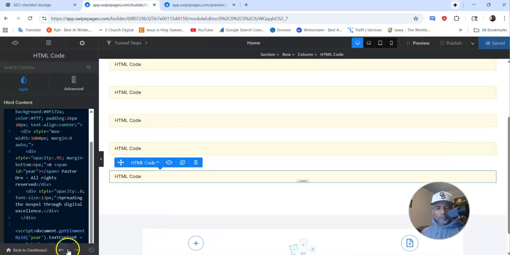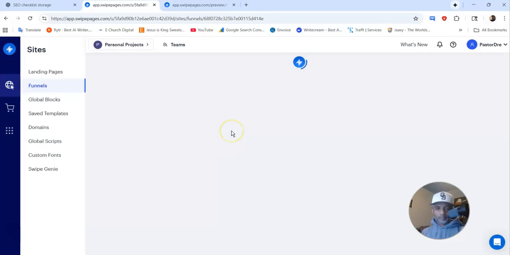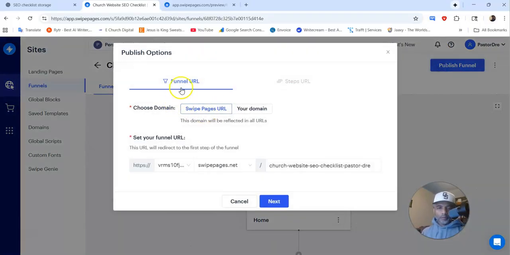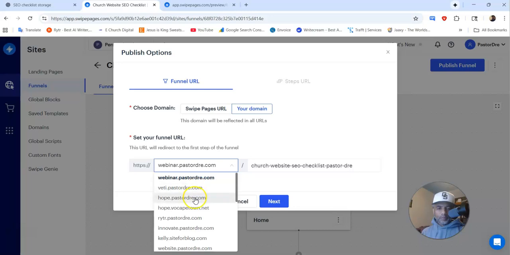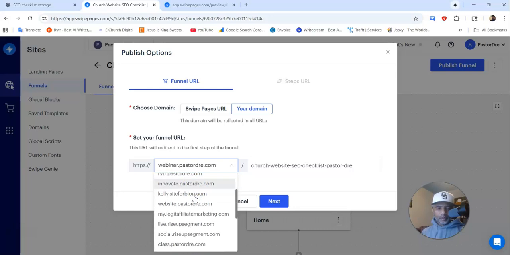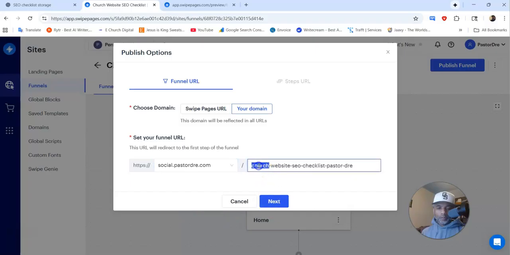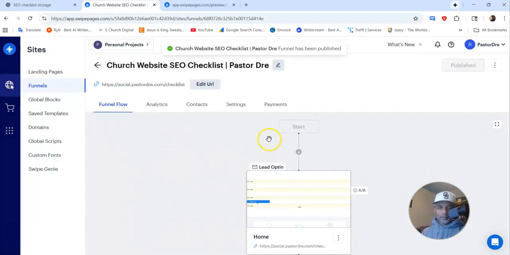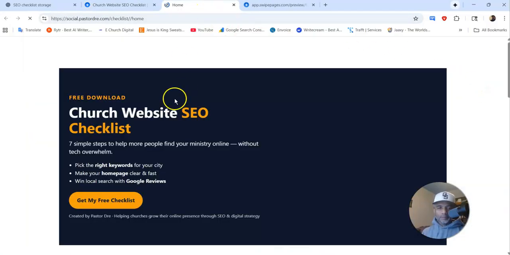So now what I'm going to do is go back to the dashboard in SwipePages. First, I want to publish this funnel. So let's go ahead and publish it. I'm going to put it on my custom domain. So let's see, HopePastorDre.com, Innovate.PastorDre.com. I'm trying to see which one I'm going to use here, family. Social. I kind of like social. I'm going to put social, and then I'm going to call it YouTube or lead. Let's call it checklist. Okay, boom. So that'll be the domain this landing page is on. Okay, cool. Let's go ahead and visit the page and see how we're looking. So now it's right there on its own domain. I like it. Fire. I like it a lot.